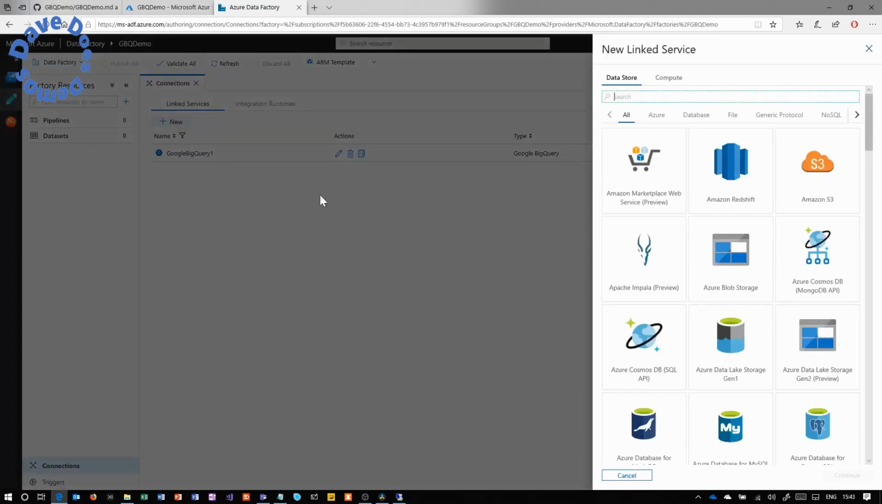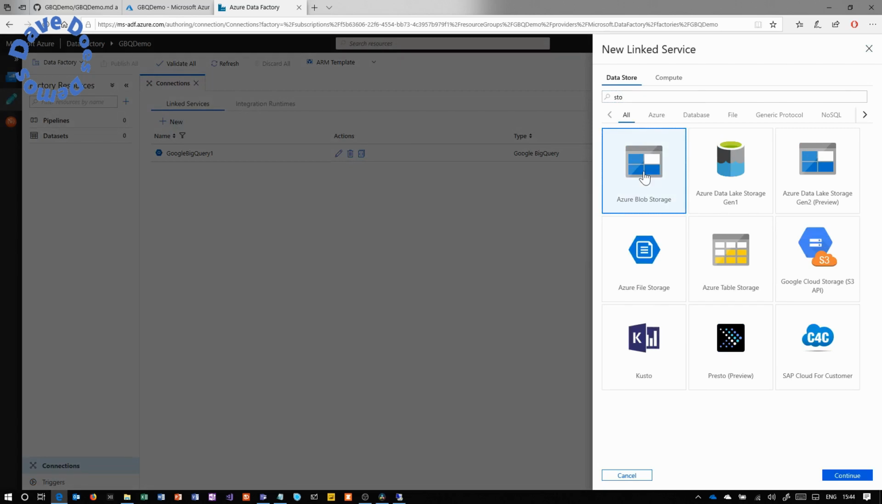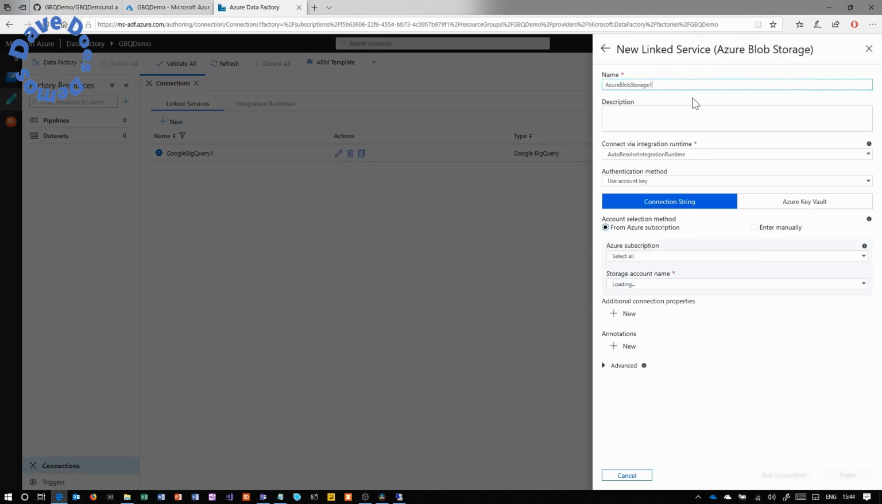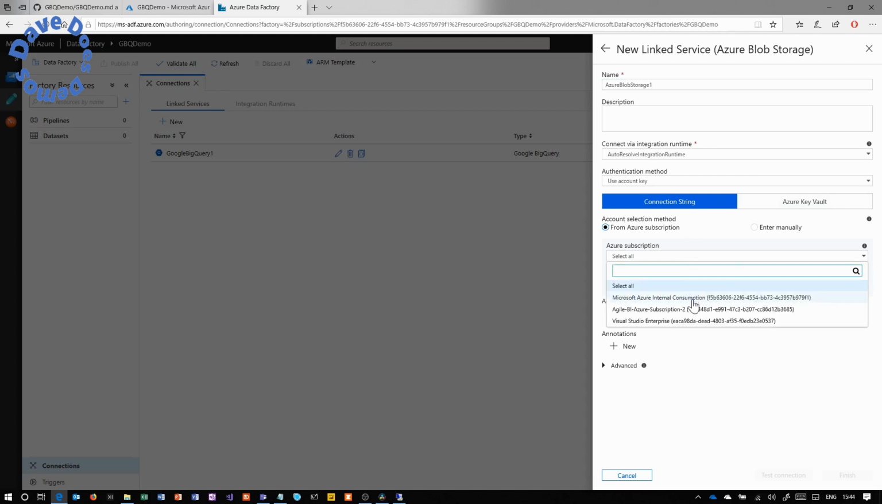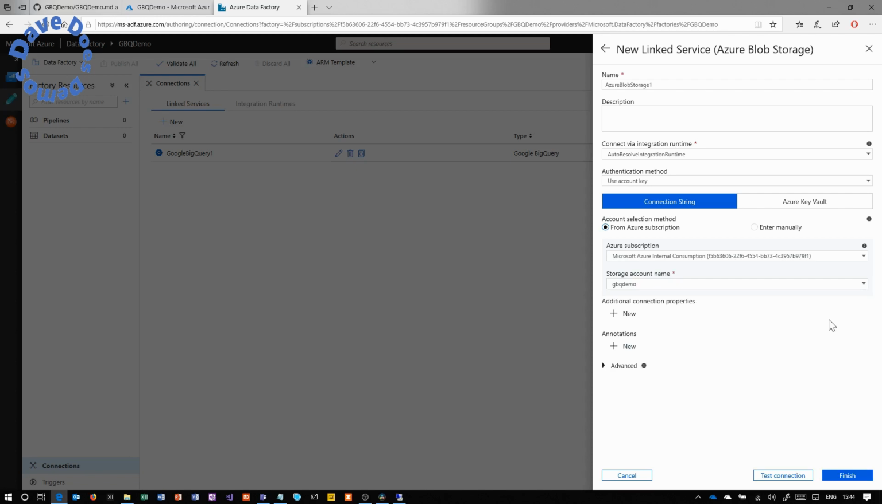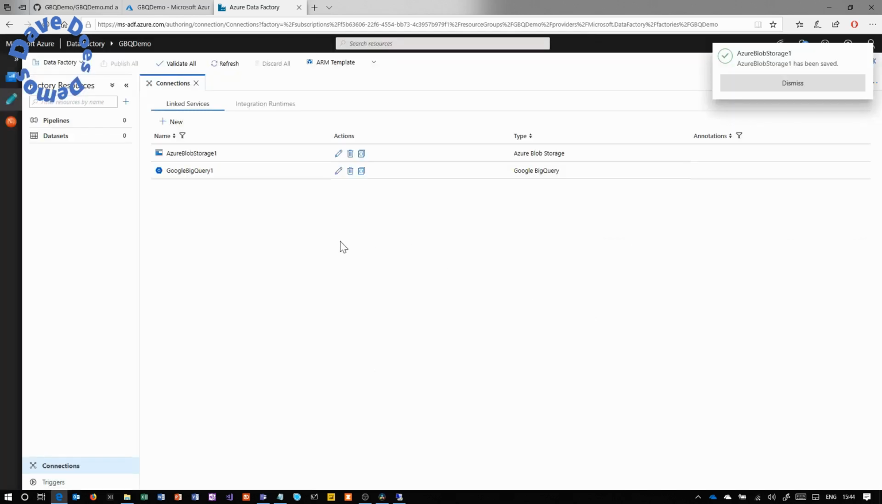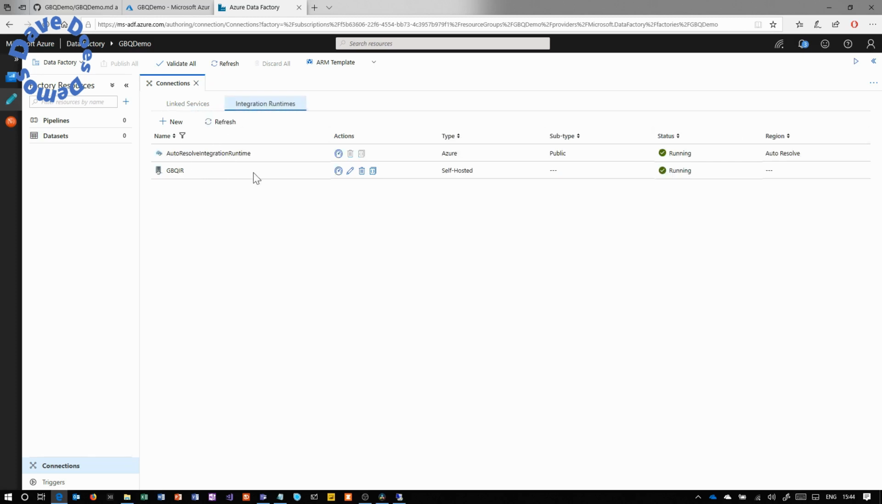So that's done. We're then going to create a Blob Storage connector to connect to our data lake. So again, I'm going to use the default name. I'm going to use the built-in cloud integration runtime here, and I'm going to select from my subscriptions, and I'm going to choose the GBQ demo. Test the connection again, connection successful. This is Azure to Azure, so that just works every time, but it's always worth testing the connection at this point to make certain that everything is set as it should be. And that's done. So that's our connections set up and the integration runtime configured.